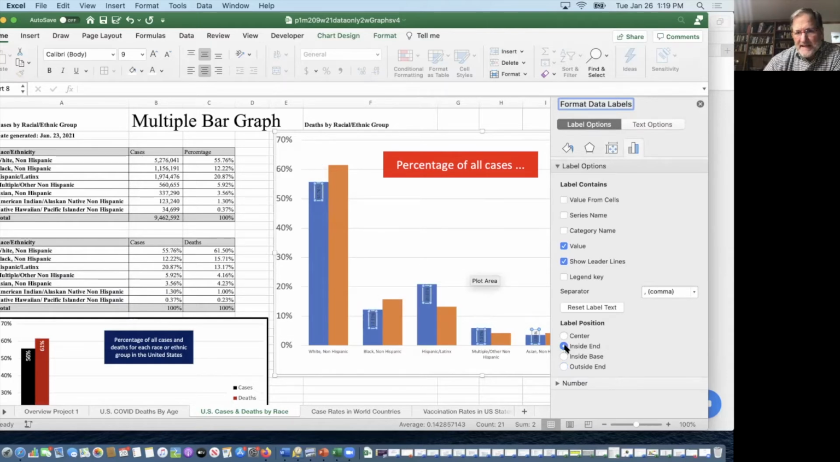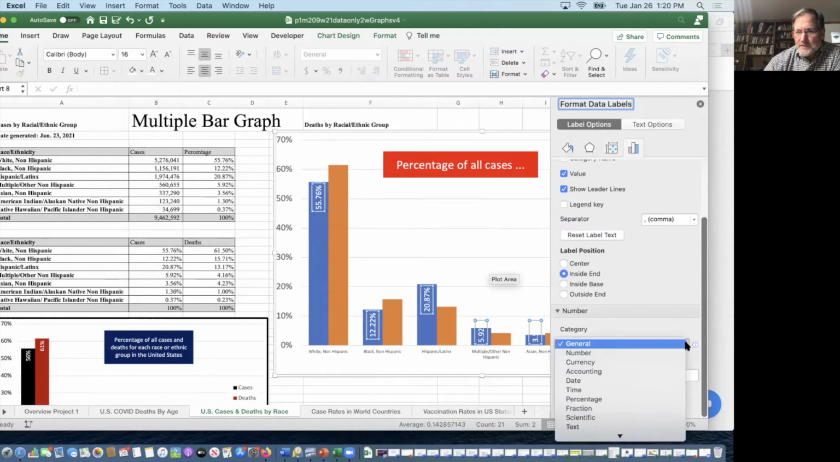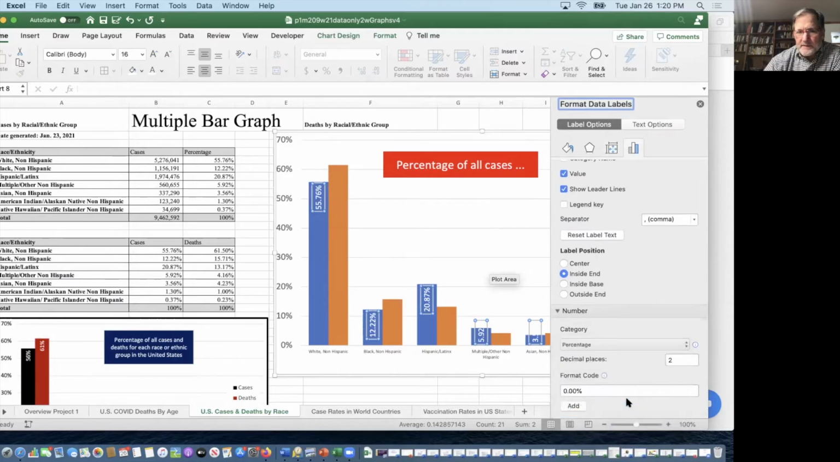So they jump inside. I'm going to turn them white so that you can see them better, and then enlarge the size, maybe 16. The other thing I don't like is the number of decimal places. So down here at number, I'm going to change to a percent, and then 0 decimal places. So there you have it.